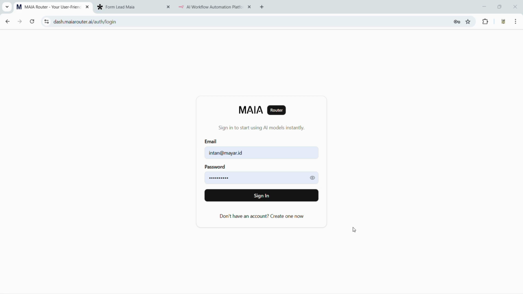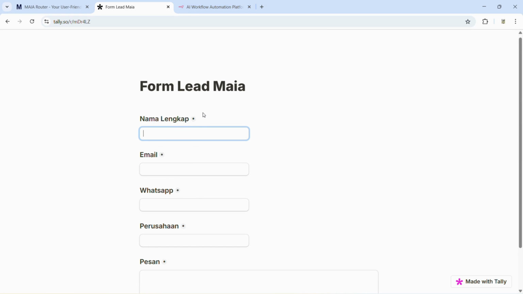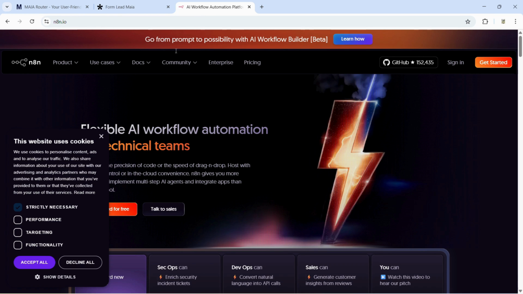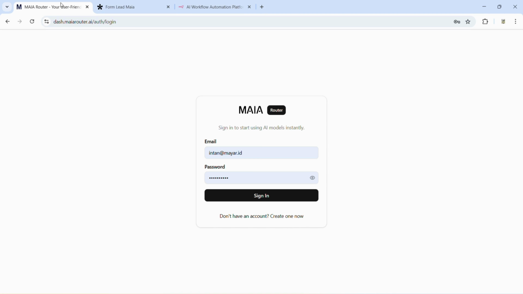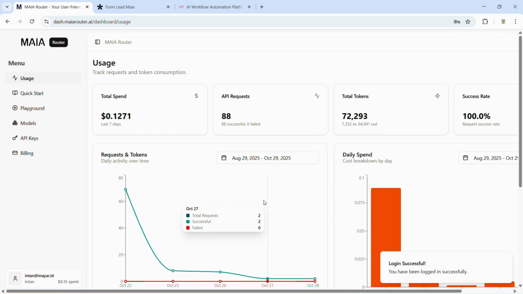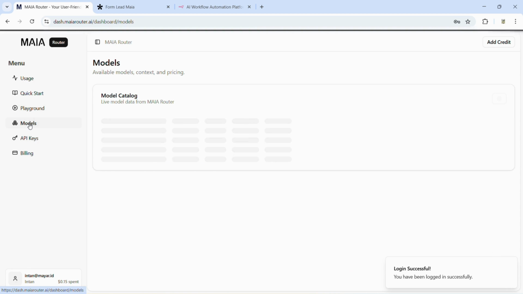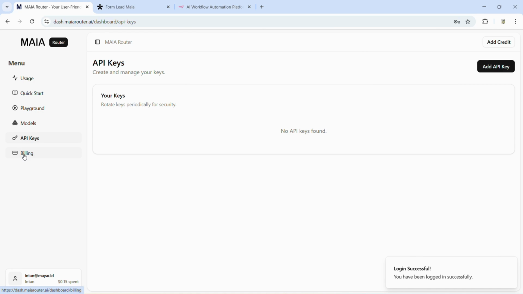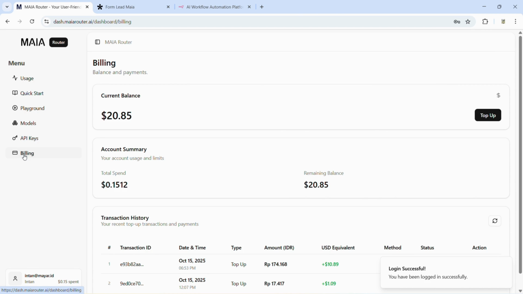Hello everyone. In this video, we'll learn how to build a lead generation automation using n8n and MAIA Router, with data coming from a Tally form and the final results automatically stored in Google Sheets. This workflow also includes AI analysis to help your sales team follow up more quickly and accurately. Let's start by understanding how the automation flow works.